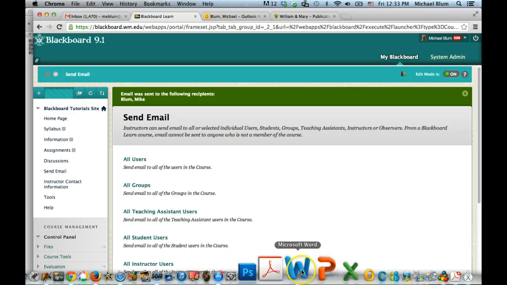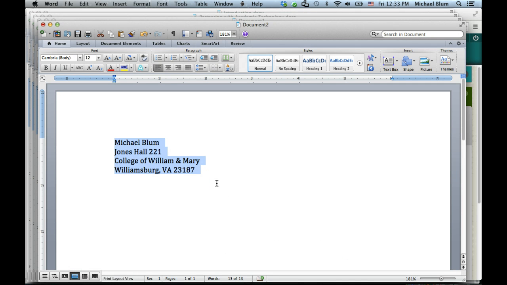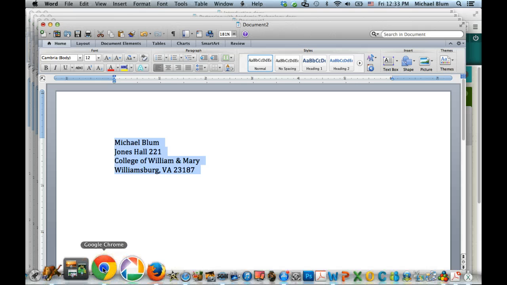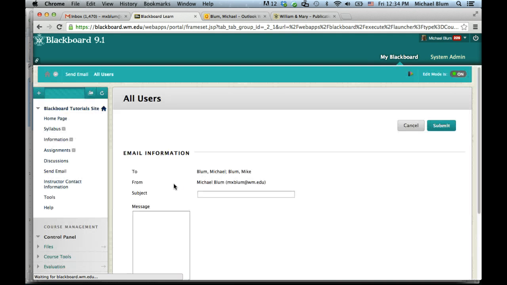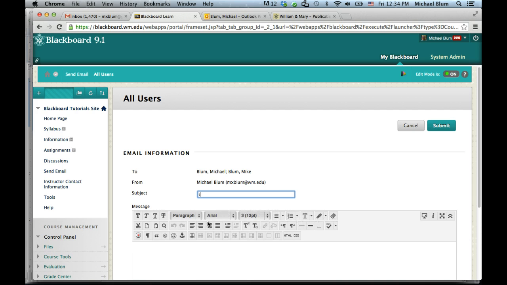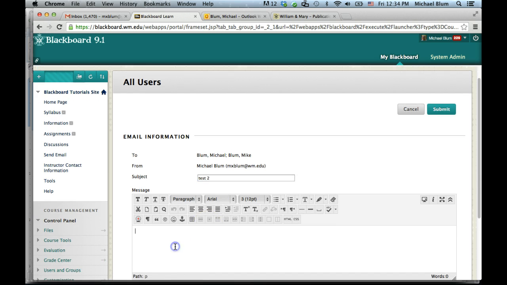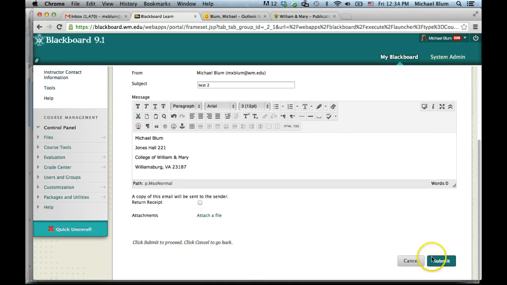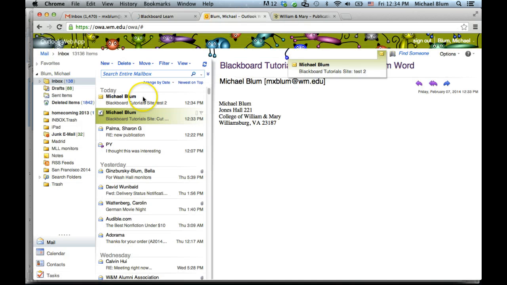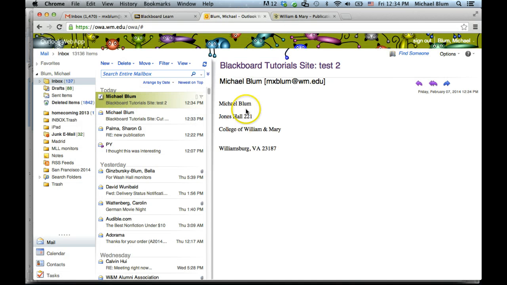Now, I'll send an email from that Word document. Let's say I copy and paste that. So I just copied that Word document information. And if I go back to all users and send an email, I'll send a second email where I haven't modified anything. And now I'll send that. And when I get that back, you'll notice it does all kinds of crazy spacing.